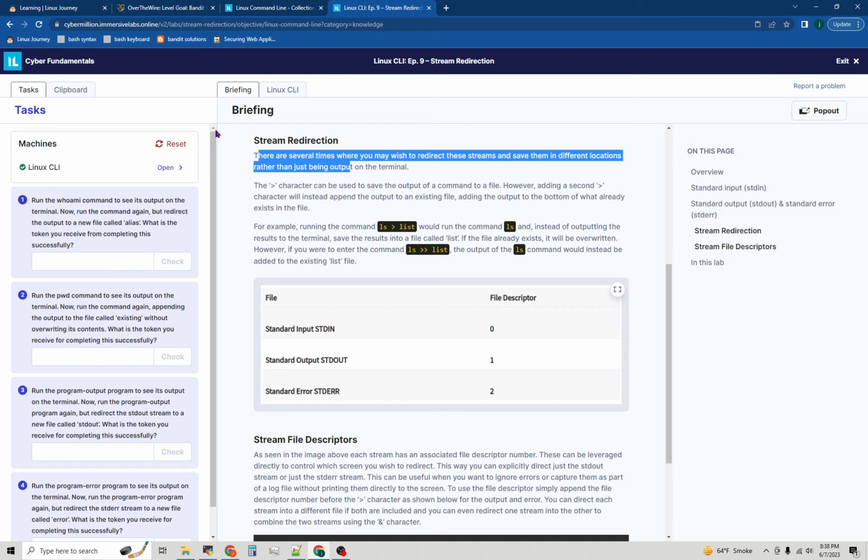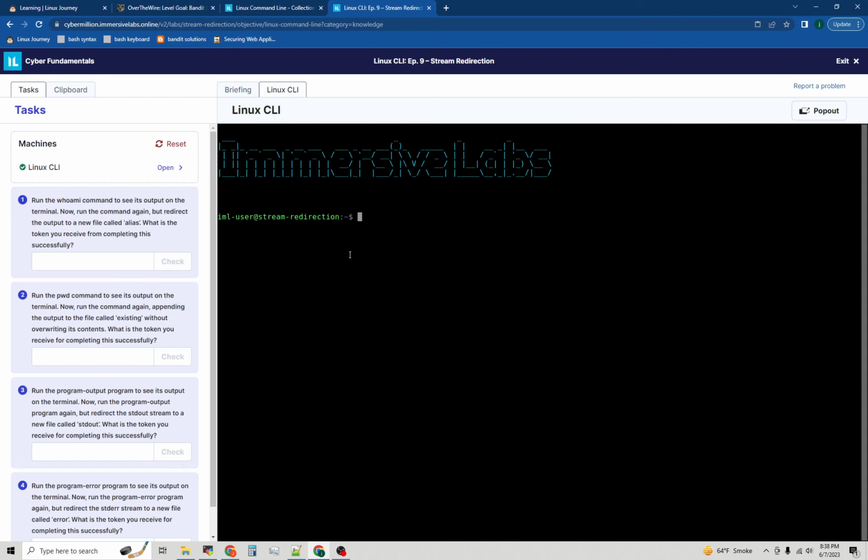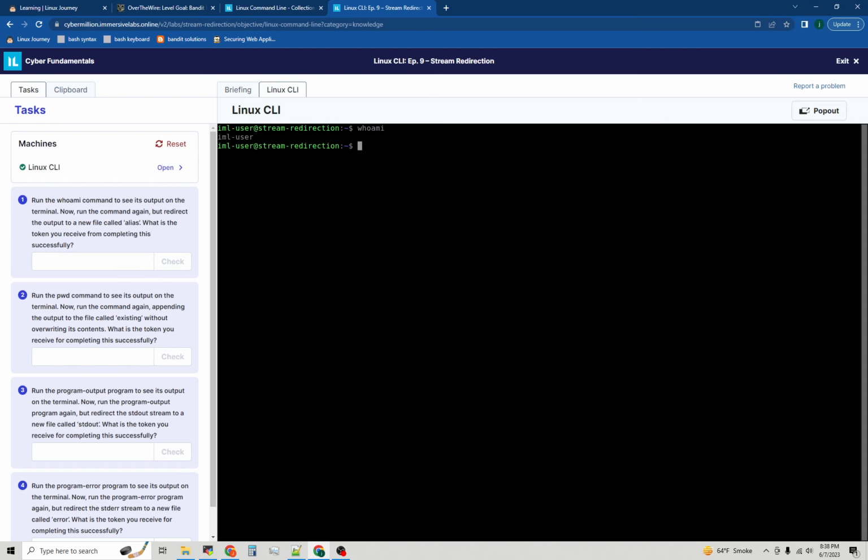Wait a minute. Run the whoami command. Okay, nice. whoami, to see its output on the terminal. Now run the command again, but redirect the output to a new file called alias. whoami. So this is going into standard out. alias. All right.